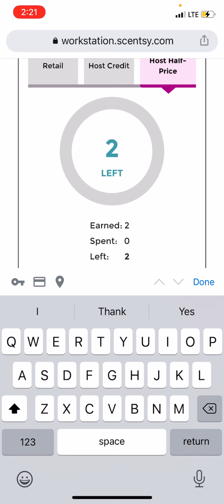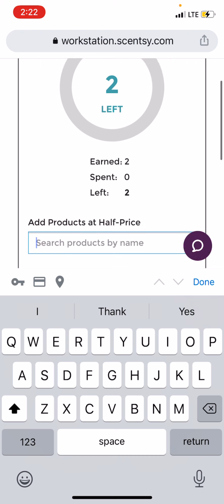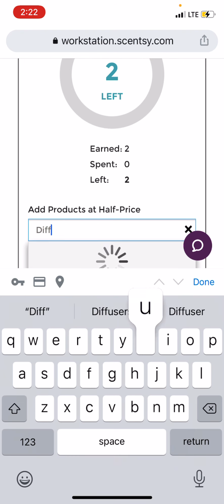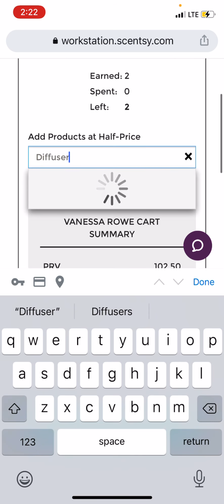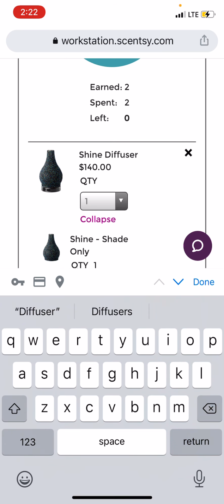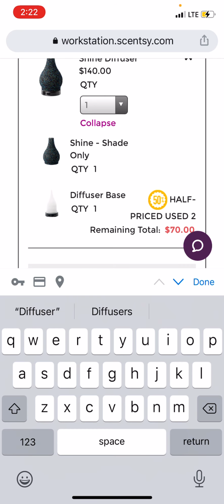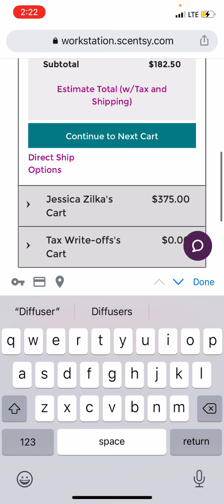So see how I have 2 here? You would have to have 2 half-off items to purchase any item over $85. So any of our larger diffusers, if there's like a really, really big warmer, you would need 2 half-off items to get it half off. So look, if I did a diffuser, it'll take both half-off items just to get 1 diffuser at half price, okay? So that is how you input those.